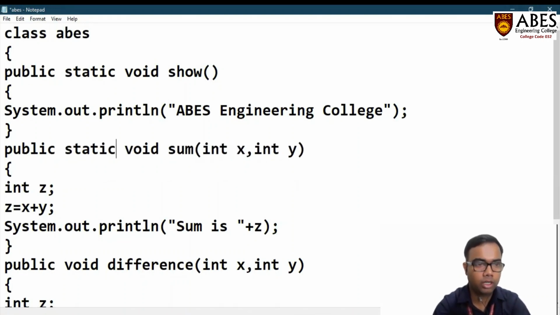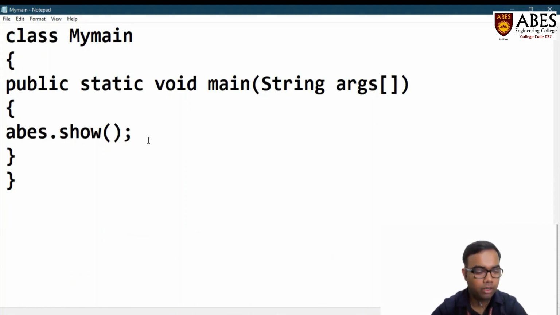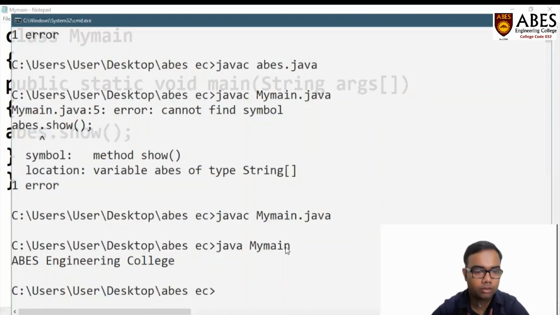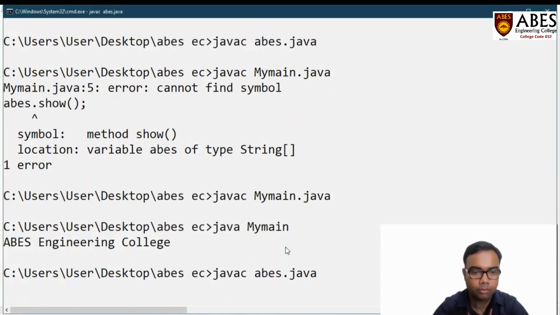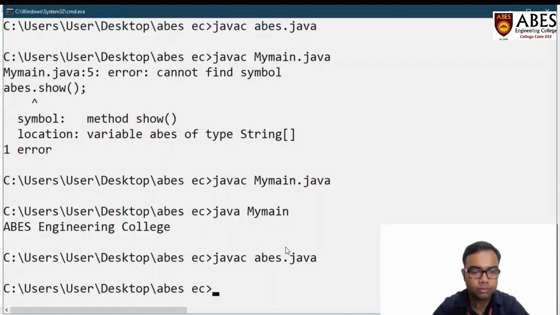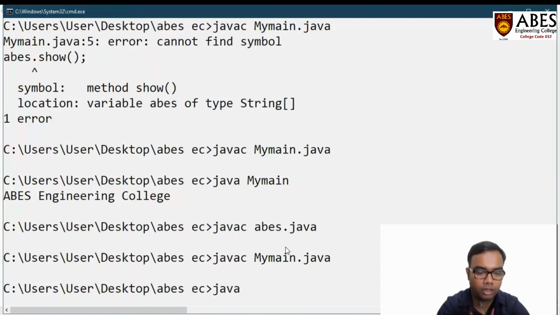So if you want to declare this method also as static, okay, you can do also. Okay, but this time we will first see how you can access this. Now here we have written the name of the class and the name of the method as show. Okay, now compile this. First compile the main method containing class. Okay, now you can access this.